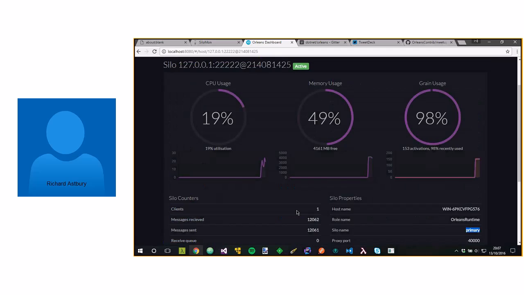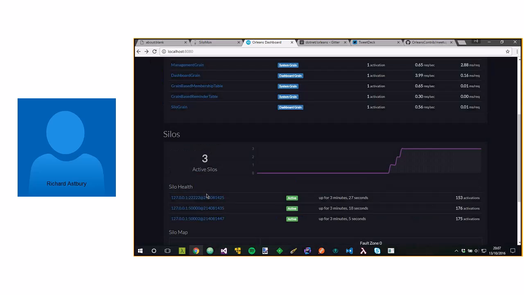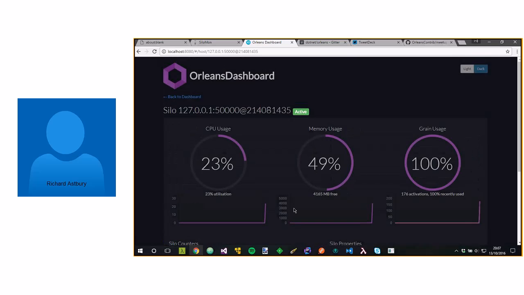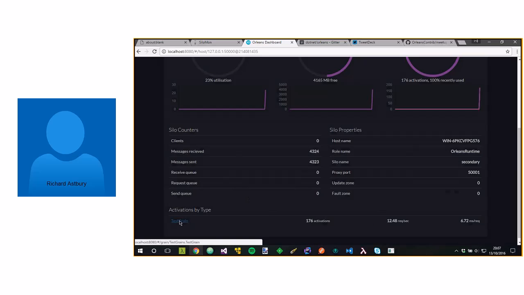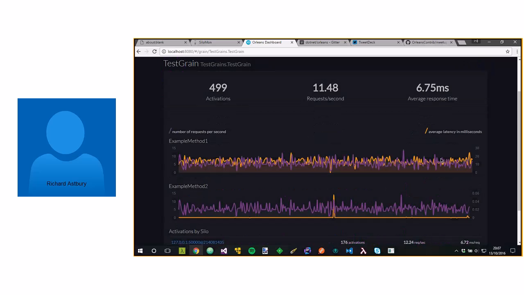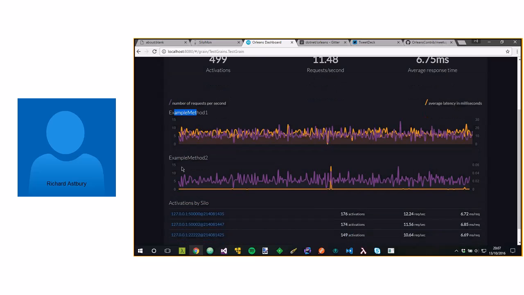If I go and look at other silos, they all just have activations of the test grain. And then you can drill into grains as well. So as you can see, for my test grain there's almost 500. I suppose there will eventually be 500, I think. And you can see how many requests per second are going to it and how quickly it responds. And I've got a couple of graphs to show you each method on the grain.